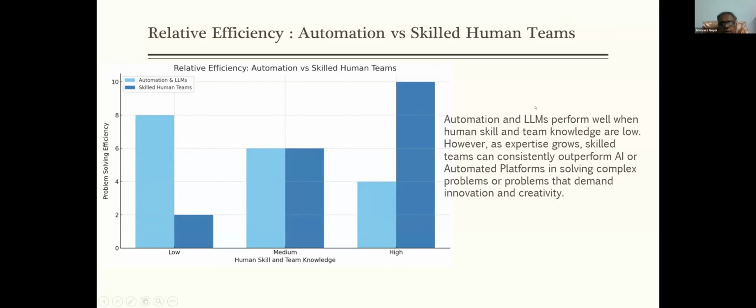Okay. So if you see here, when the complexity of the task is very low, automation and LLMs are much better, and the problem-solving efficiency is very high. The error rates are very low. There are no human errors, nothing, no unforced or forced errors, and the skilled human teams will perform on a much lower efficiency scale than LLMs or automation.